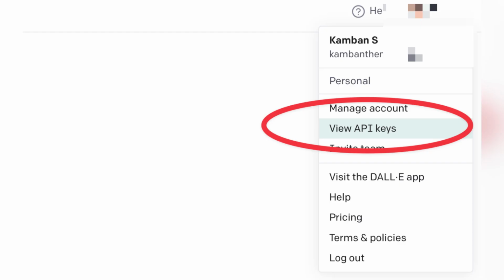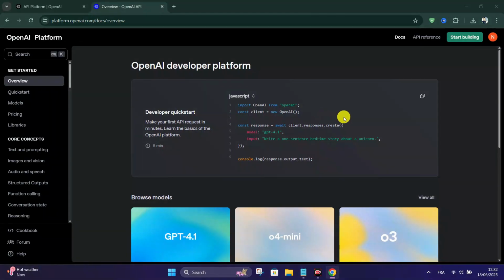Never share your API key publicly, and you can revoke keys from the same API management page or use different keys for different apps or environments if needed.